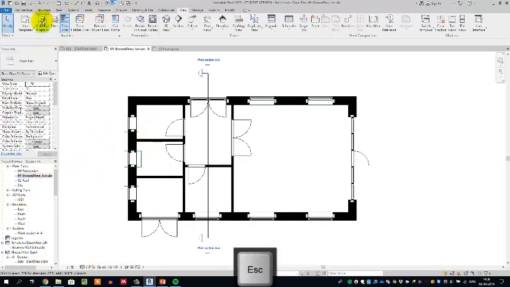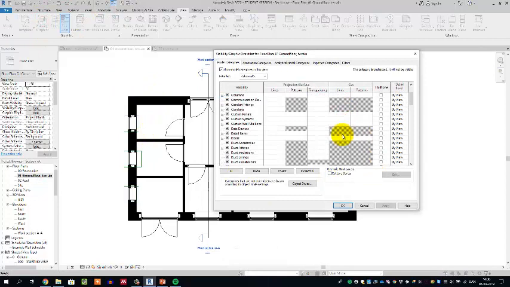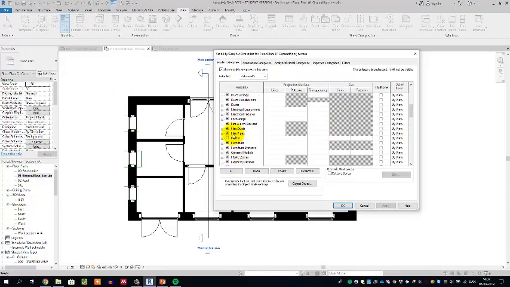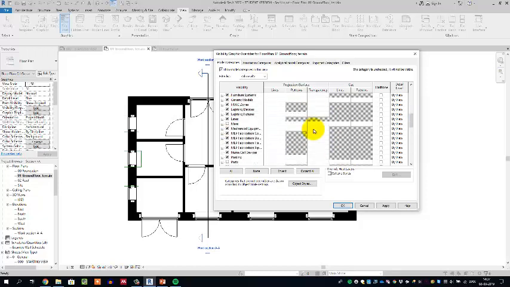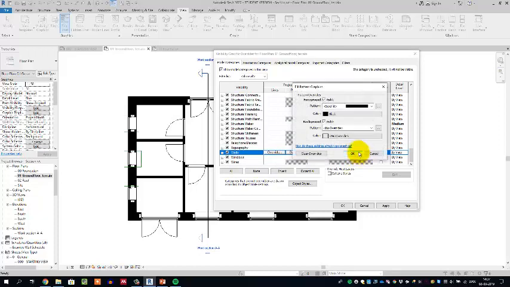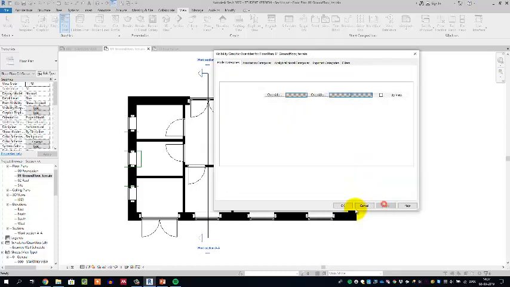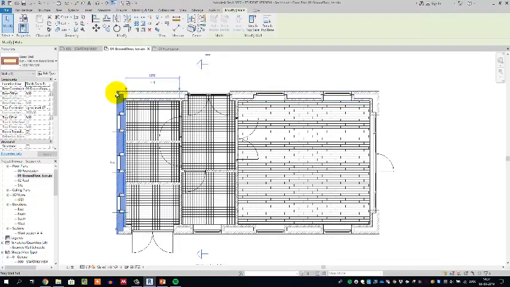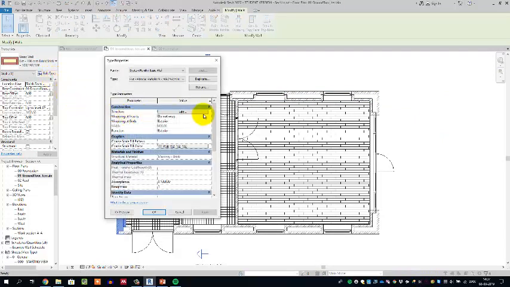I'll just go in and find my floors again, turn them on, and say clear overrides. Okay, because what you might do otherwise, what you'd go into edit type and then start to change the graphics of that.